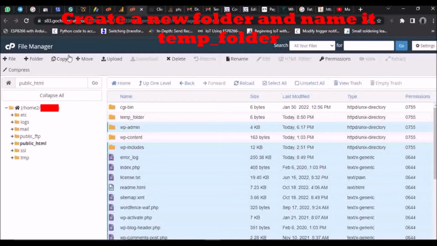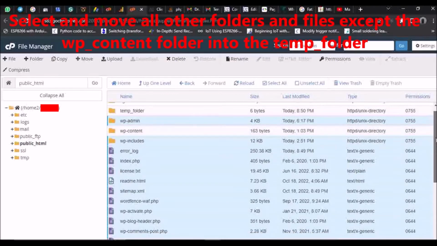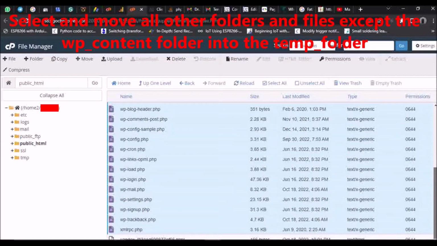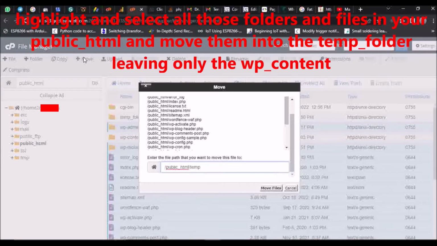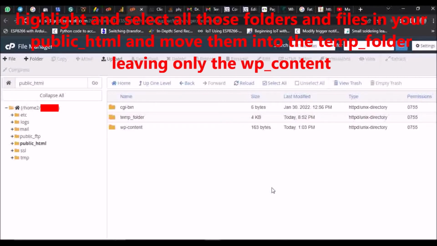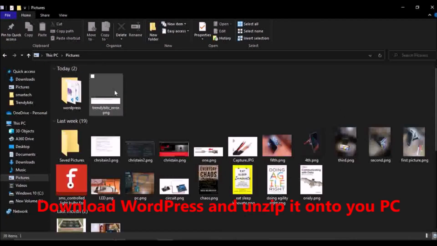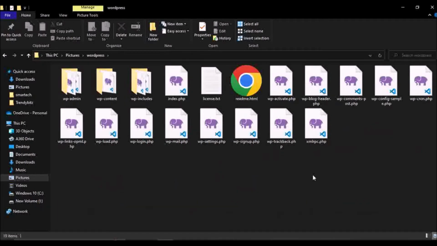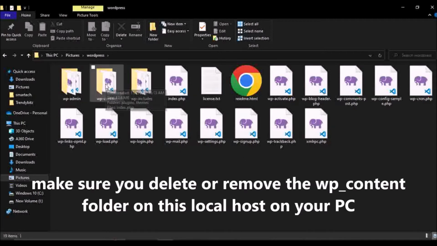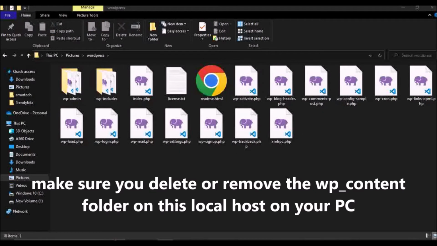Create a new folder and name it temp_folder. Move every folder or file into the temporary folder except the WP_content folder. Download WordPress and unzip it onto your PC. Make sure you delete or remove the WP_content folder on this local host on your PC.